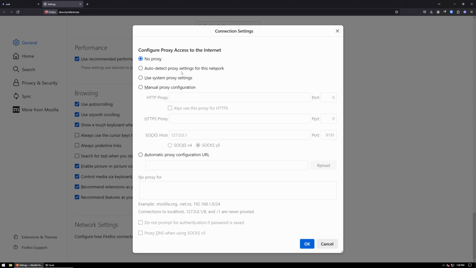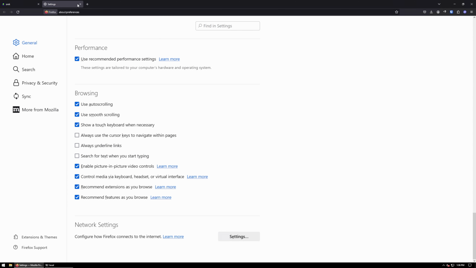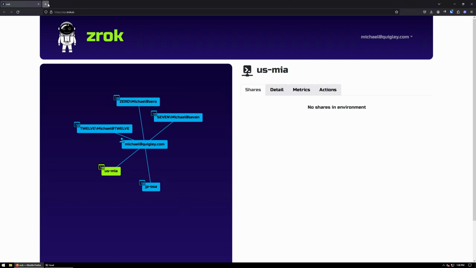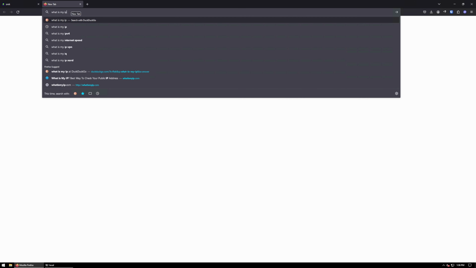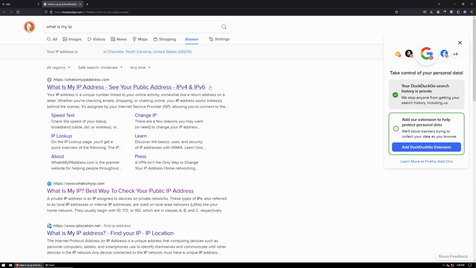So if you go into Firefox and you go into the proxy configuration, you can see there's a SOCKS host here. So for example, if I go to DuckDuckGo and search what is my IP, and I'll blur this out so you can't see my actual IP, but you can see I'm in Charlotte, North Carolina. So my traffic is originating on my actual network because there's no proxy involved.